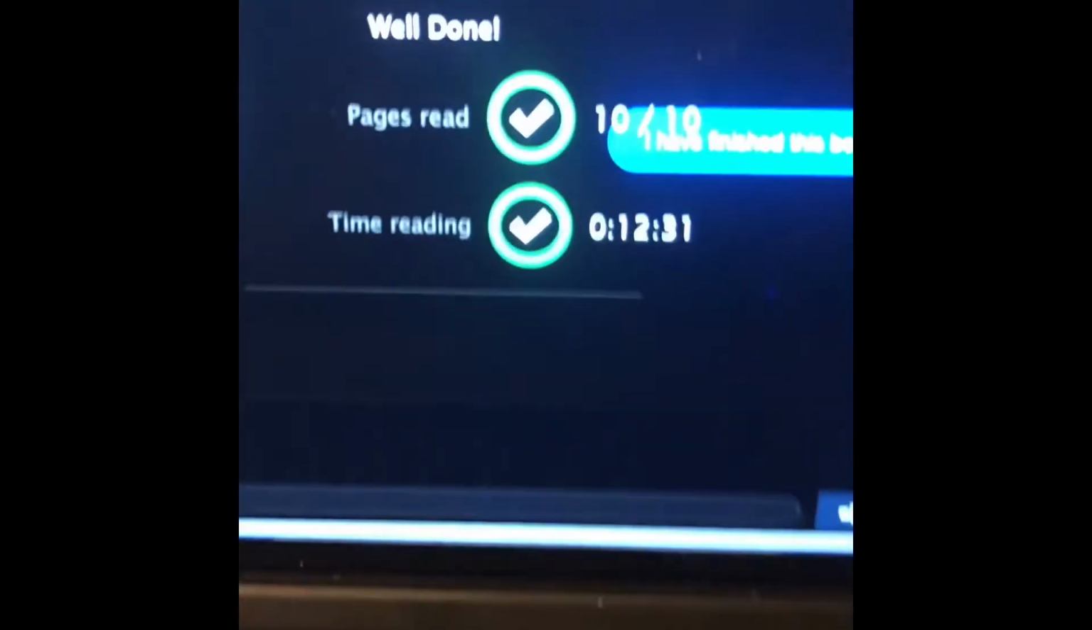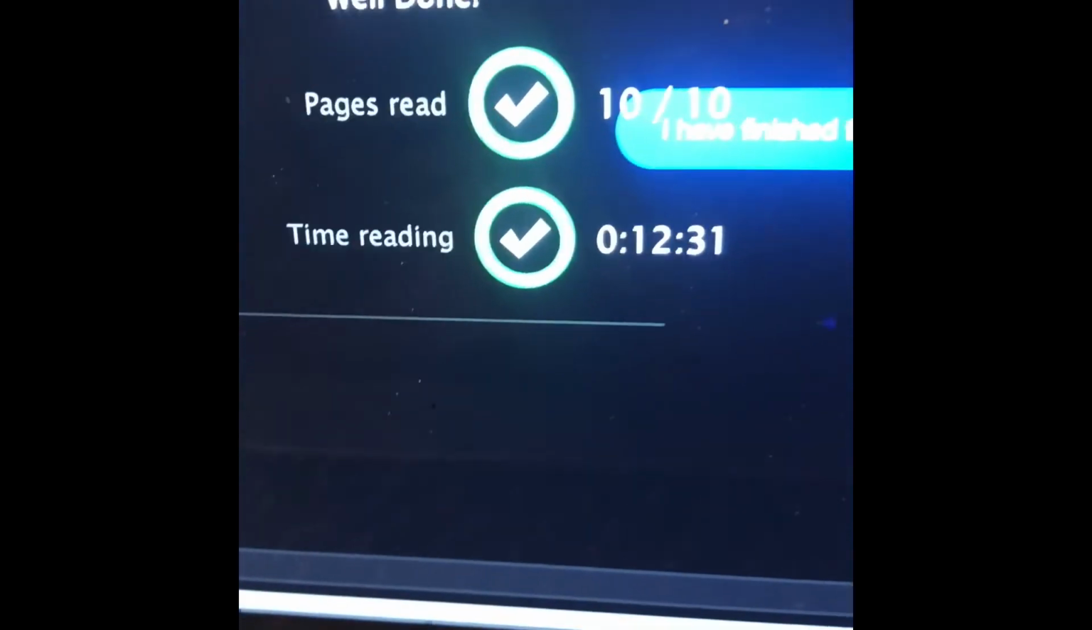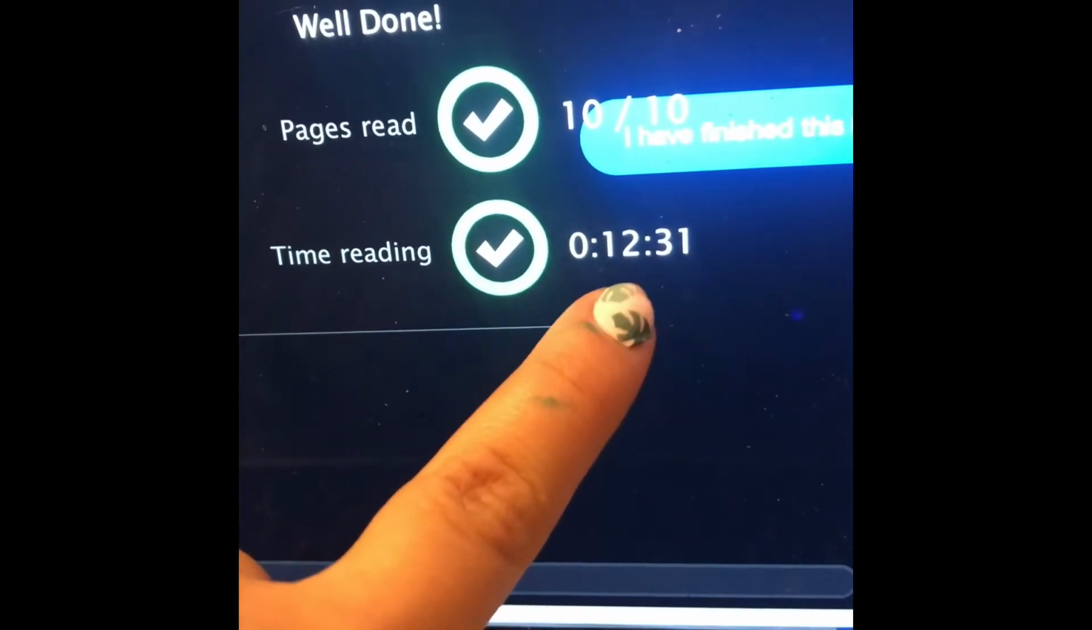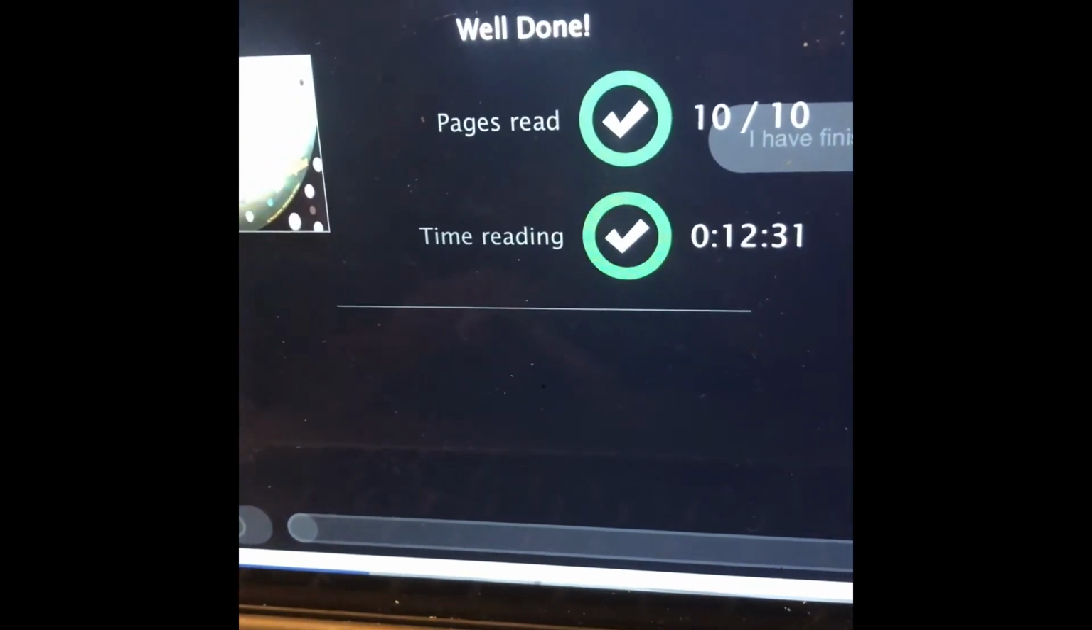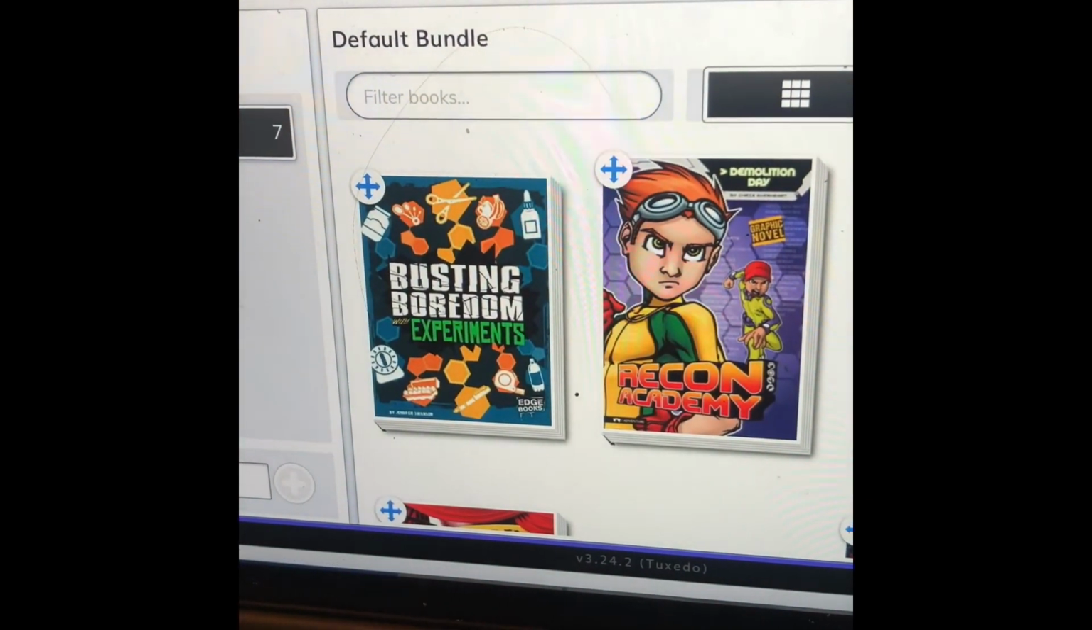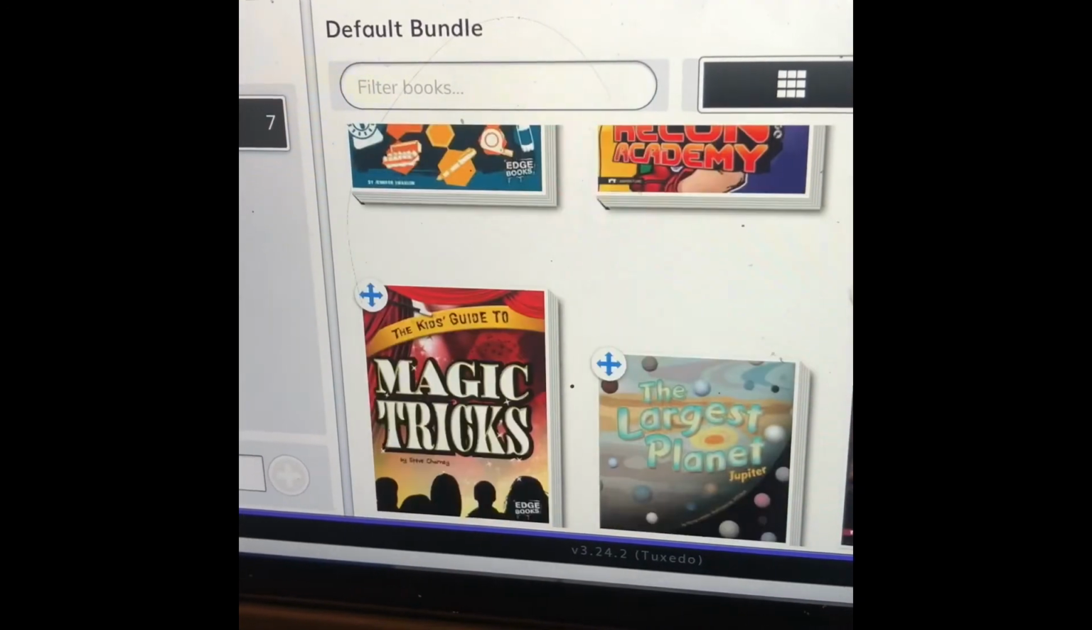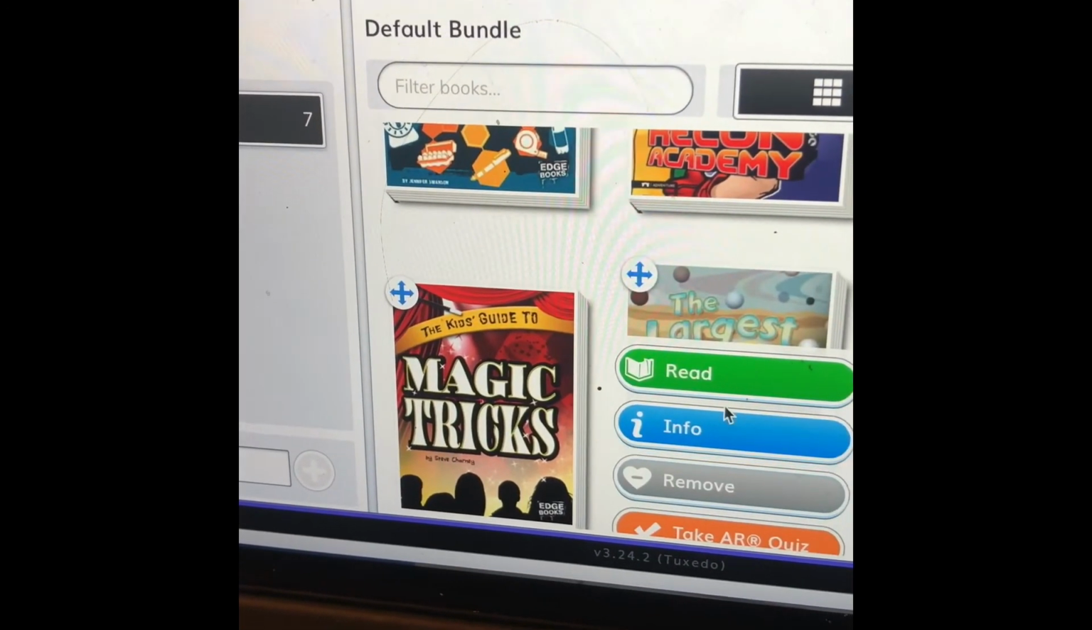And I am done with reading the book. Now you are going to see this screen pop up. It's going to tell you that you read all pages and how long it took you. And you will select I have finished book. Now, are you ready to test? Nope, not yet. So this is when you are going to reread it again, and only then are you ready to take the test.